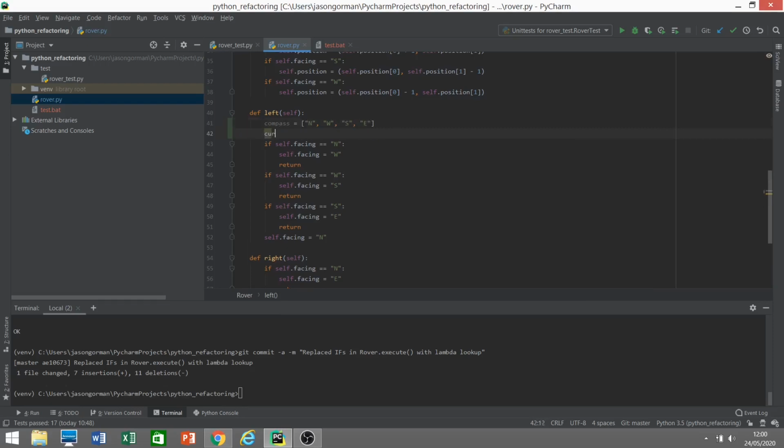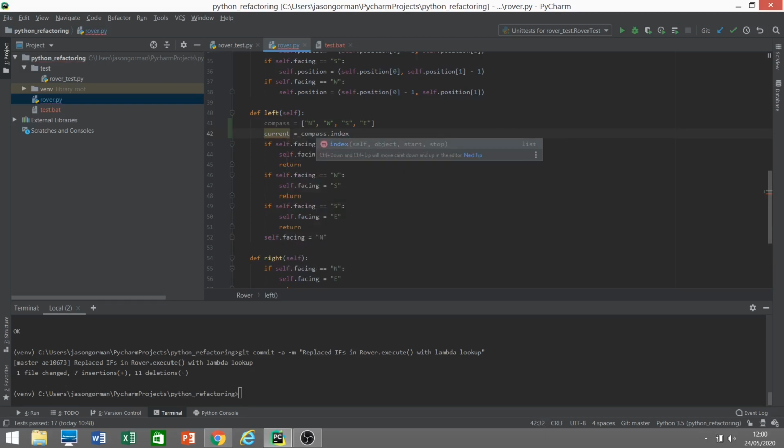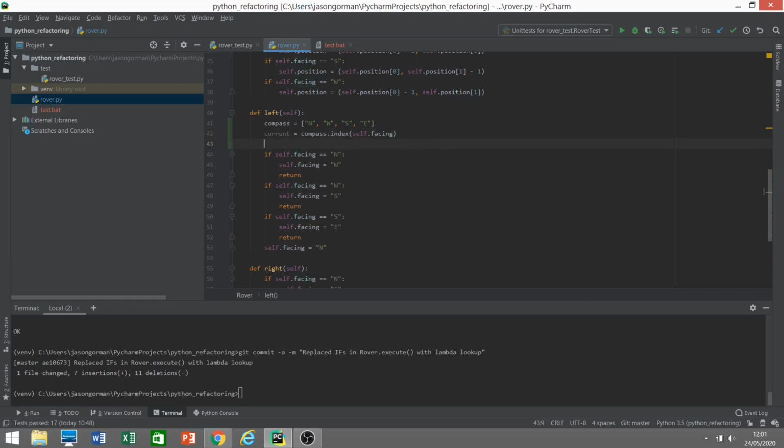If we know which way we're facing in that compass, then all we do is move to the next one, with one little wrinkle. So it's the current plus 1. And that would work for the first three, for north, west, and south. But what if you're facing east? Then you're going to go over the end. You're going to go out of bounds, aren't you?